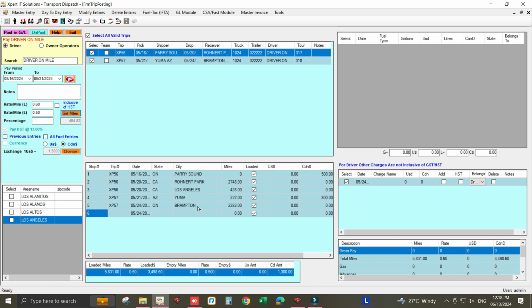So in this case, I have specified that I want to pay separate rates for loaded and empty miles. And I have specified that in his driver profile. So that rate is showing up here, 60 cents for loaded miles, 50 cents for empty miles. So these are loaded miles, and then from this location to this, these are empty miles.